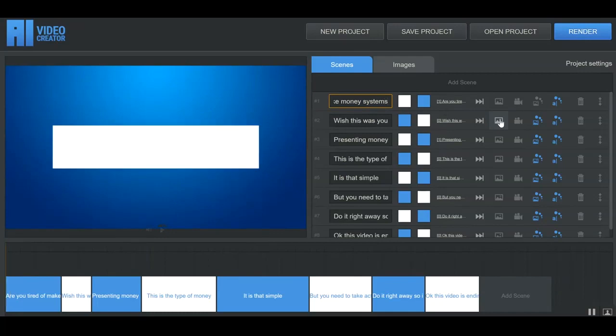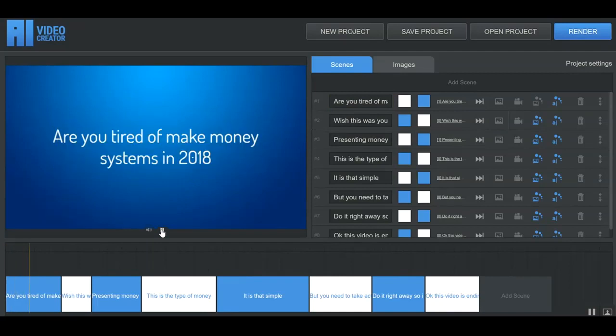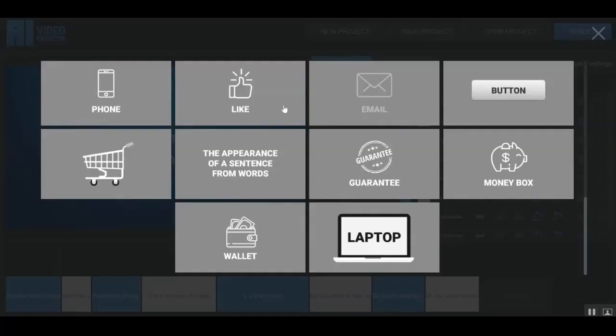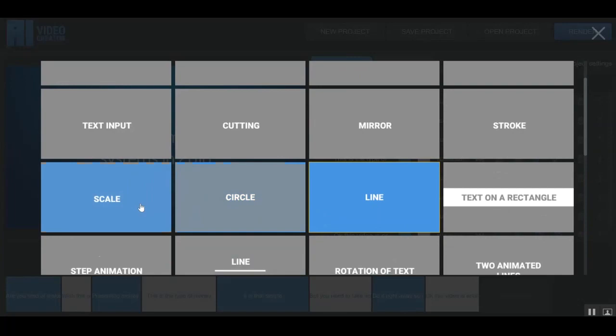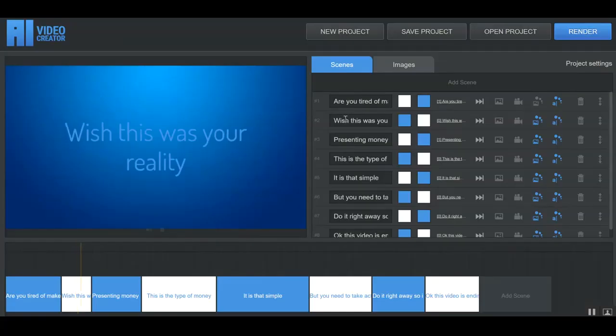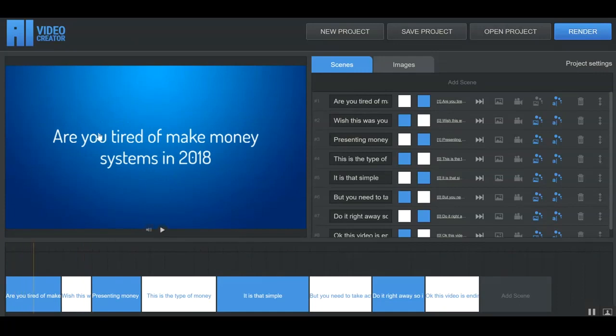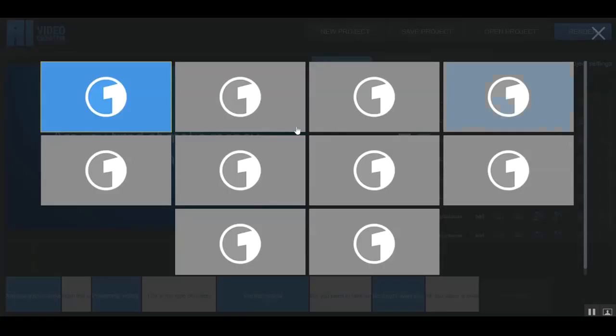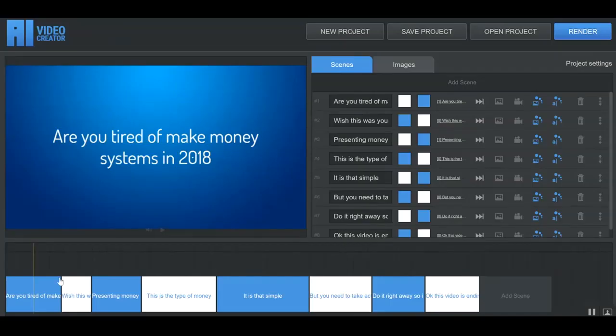So let's, for example, say, are you tired of make money slide systems? So we've edited that to put in 2018. We can also change the effects from both the way the slides come in and the text. So let's, for example, do the scale one for that one. So you can see we've got a few options there in terms of how we bring the animation in. We can also choose some different animation options here.